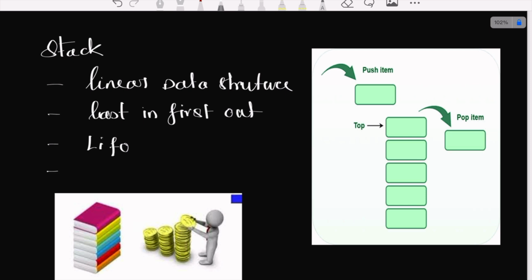There are two operations in stack. One is called push and one is called pop. Push means the insertion and pop means the deletion. Insertion will take place at the top of the stack and deletion will take place at the top of the stack. So, this is the way we have to do the insertion as well as the deletion on the stack. Now we will see the push operation.